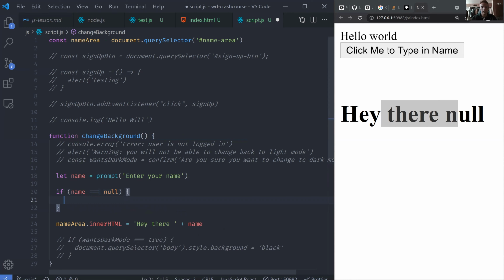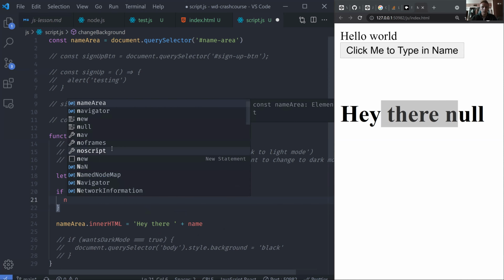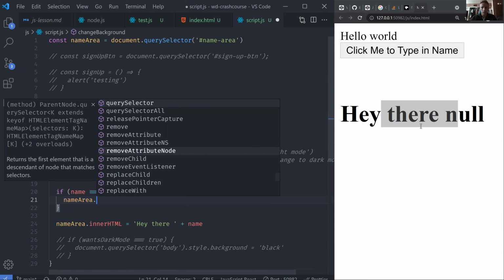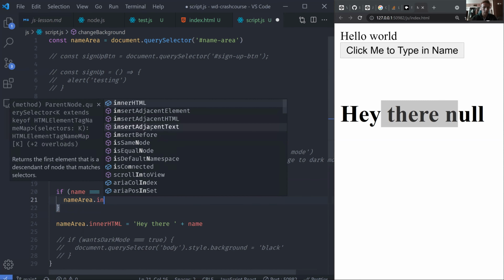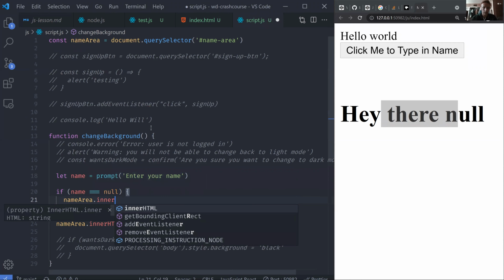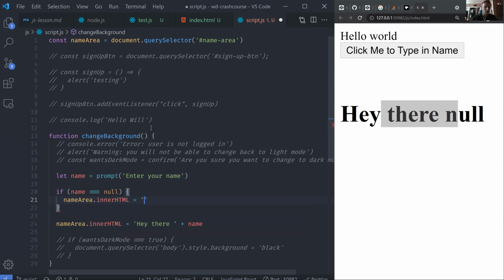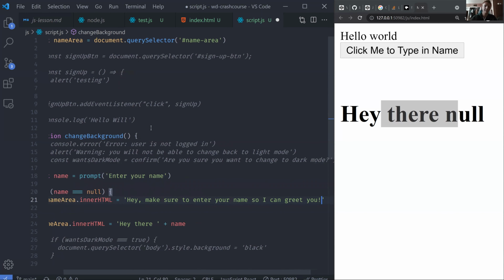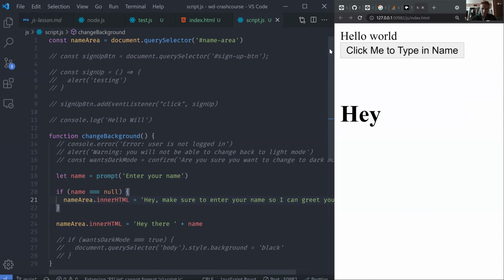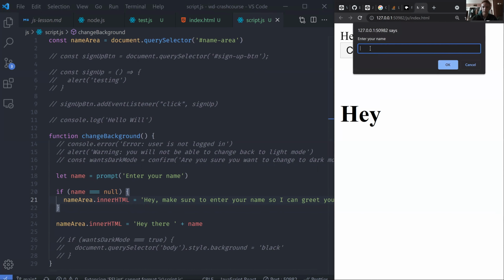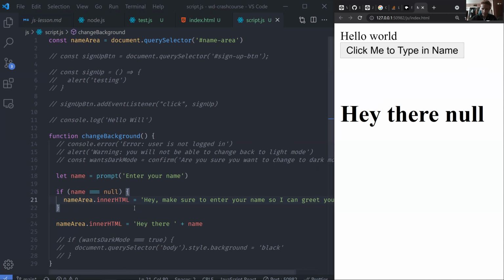And maybe we'll just also take that little area that we want to change and say nameArea.innerHTML. Say, maybe it's more of an error kind of thing where it's like, hey, make sure to enter your name so I can greet you! Exclamation point. If we save that, go back. Once again, we're typing in James and hit cancel. Still having an issue.